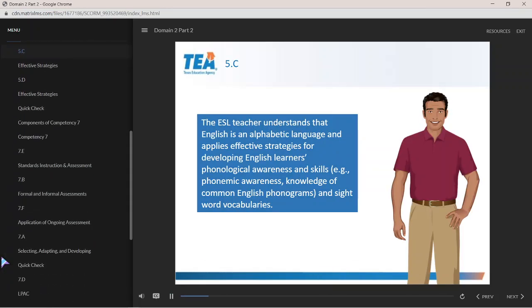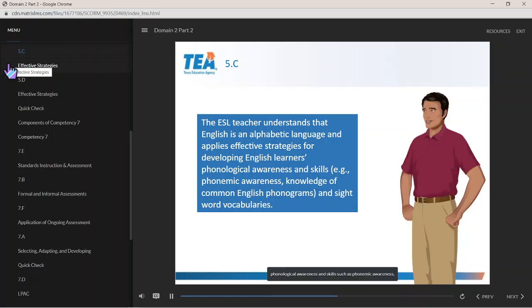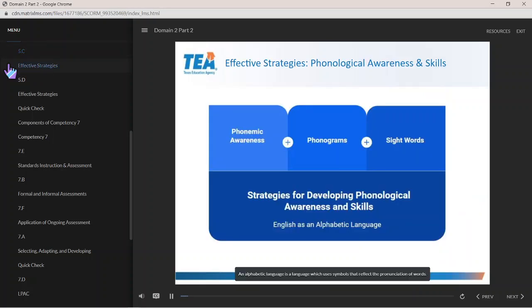5C states, the ESL teacher understands that English is an alphabetic language and applies effective strategies for developing English learners' phonological awareness and skills such as phonemic awareness, knowledge of common English phonograms, and sight word vocabularies. An alphabetic language is a language which uses symbols that reflect the pronunciation of words. English, Spanish, Greek, Russian, Thai, and Arabic are all examples of alphabetic languages.